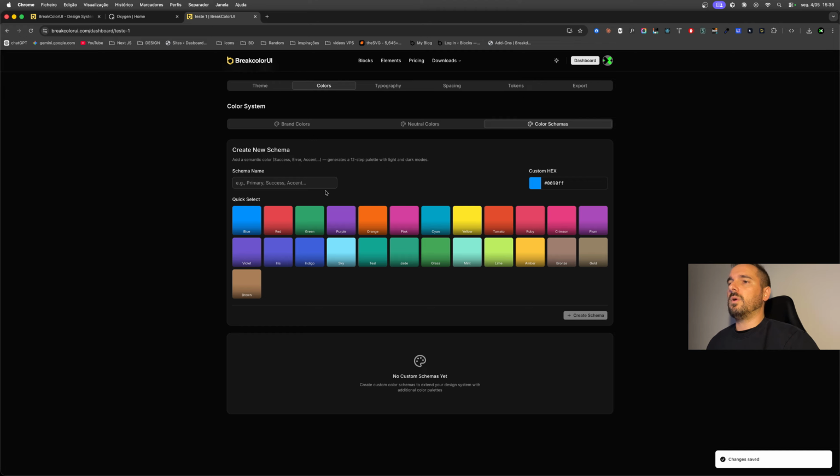Inside color schema, this is if you want to add a secondary color or other colors for your project, like orange, your secondary color or third color if you want. But in schema name, it is very important to keep the same name if you change the color. Let's imagine you pick tomato and pick my color, and create.